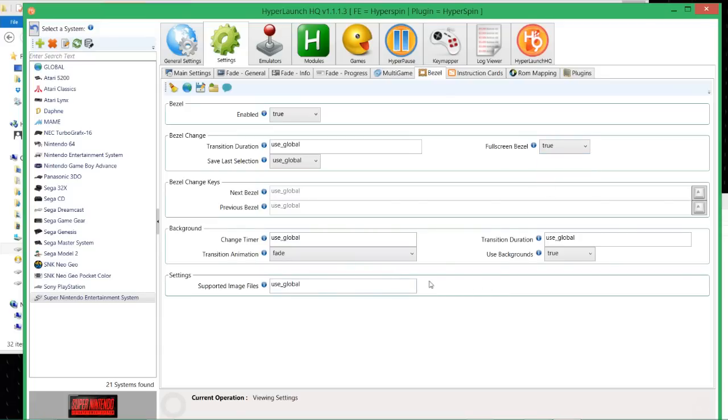And is there anything else I need to do here? Backgrounds. I don't know if we've got a background installed yet, but I'm going to set it to true for when we do get a background installed. And everything else should be okay. Okay, so that's the bezels sorted out. Obviously, if you don't want to use bezels and you want to have the black bars at the side, or if you want to stretch it, then we'll cover that in a second.